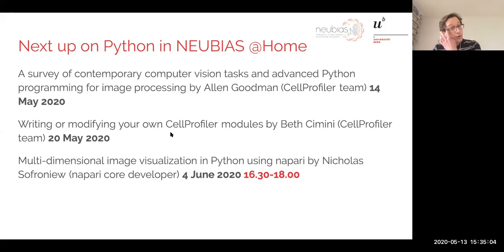Before I start, let me briefly remind you that if you're still interested in Python and more advanced Python, there are really interesting sessions coming up in May. There are two sessions by people from the Cell Profiler team, one about much more advanced Python topics very soon, tomorrow, the 14th of May. And there will be one about writing modules in Cell Profiler, which is based largely on scikit-image, so I hope this course will be helpful if you want to follow that course. And in June, there's going to be a session about napari.